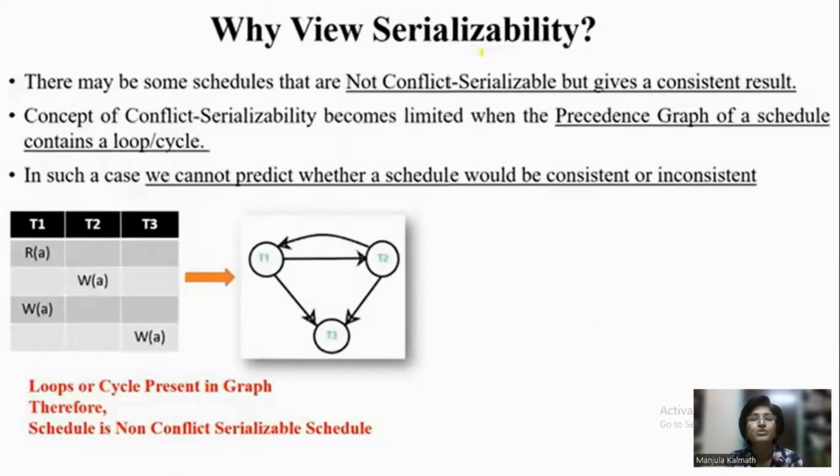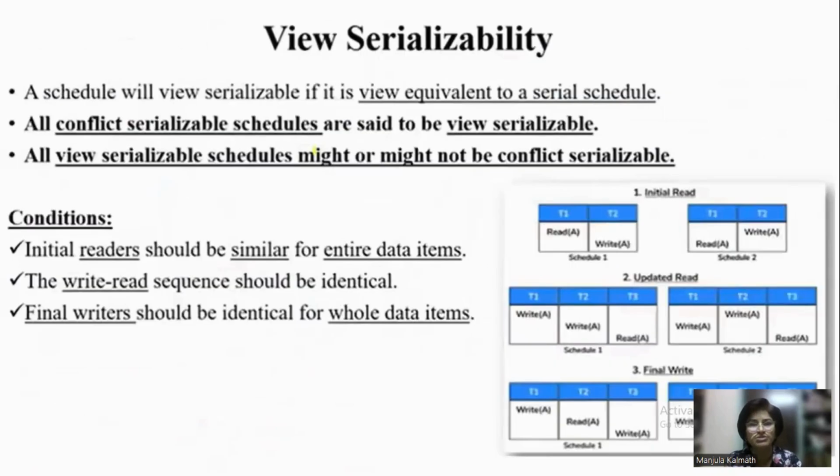So here we have view serializability. Then why do we have to go for view serializability? In the case of serializable and non-serializable, when there is a cycle formation, it is called non-serializable. Non-serializable schedules sometimes give a consistent output and many times give an inconsistent one also. So it is still unpredictable whether it is giving the accurate output or inaccurate. To check that, we have to go for view serializability. We have to proceed with view serializability here.